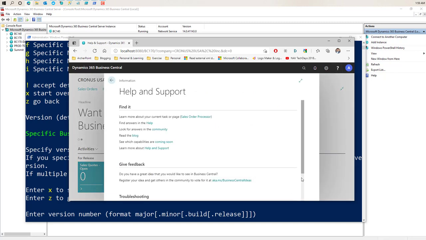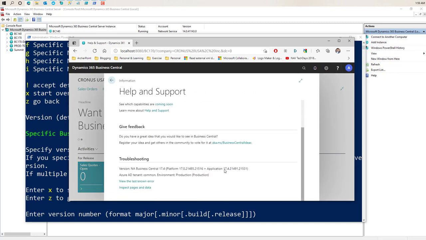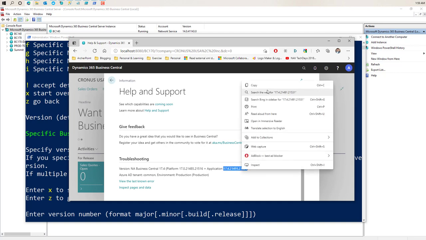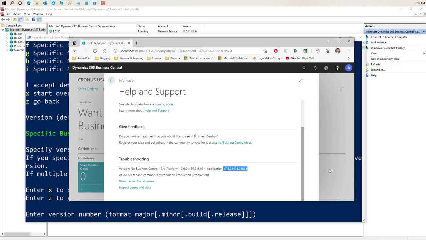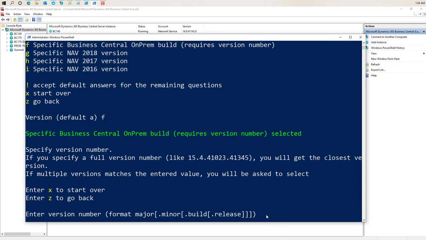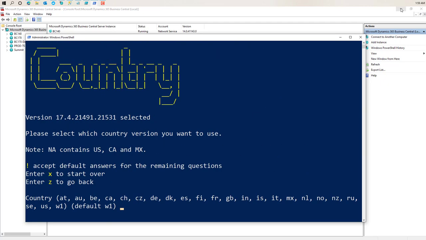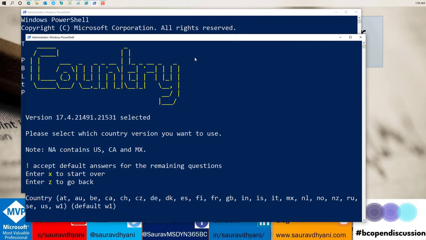My specific build is 17.4, 21491 and 21531. Okay, so that being said, I'll just paste it here. That is major, minor, build and release. Once I do that, it'll find that build and select it.